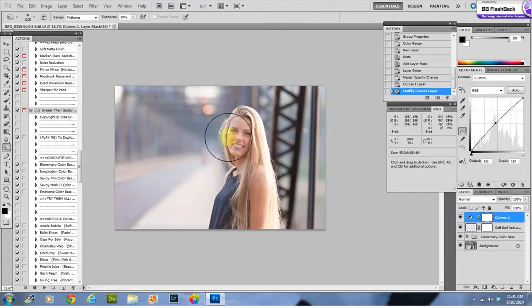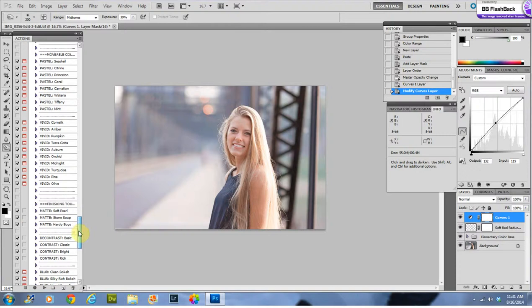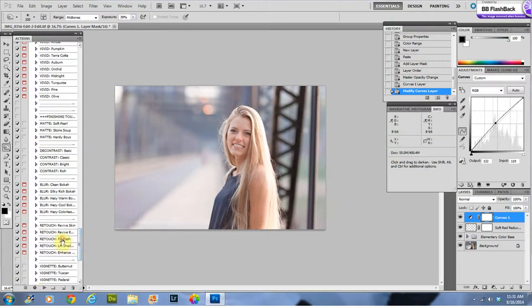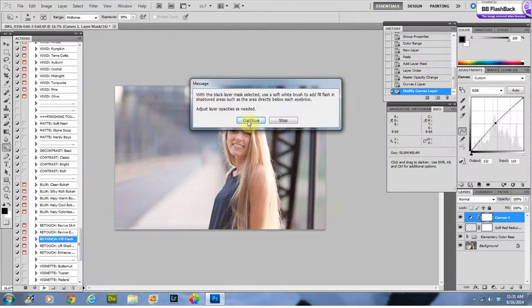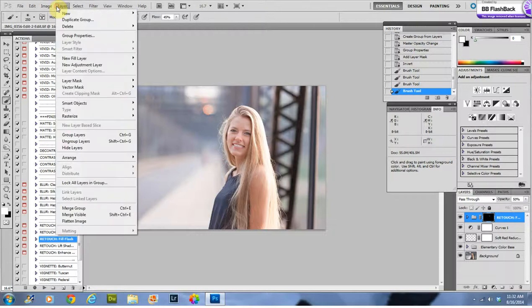Okay. And she still has these shadows under her eyes or around her eyes. So in the Innocence collection, they have a fill flash, which I really like. So I'm going to run that. And I'm going to lower the opacity and the flow to about the halfway mark, a little below. And I'm just going to click on her eyes once or twice. Just brighten it up a little bit. So then what I'm going to do is I'm going to flatten.